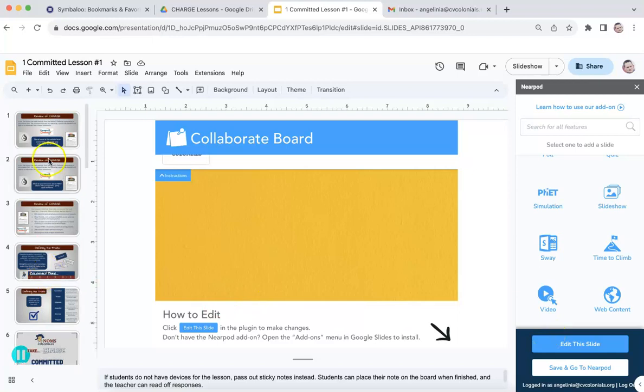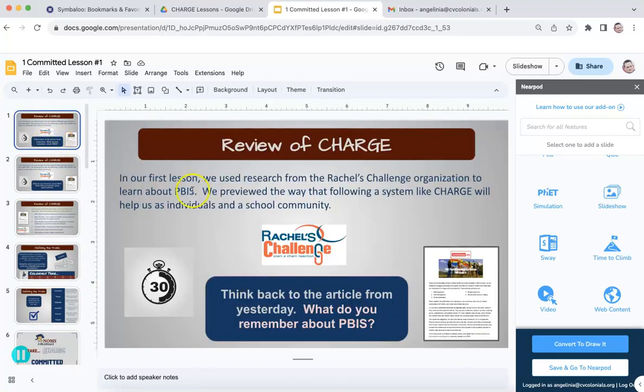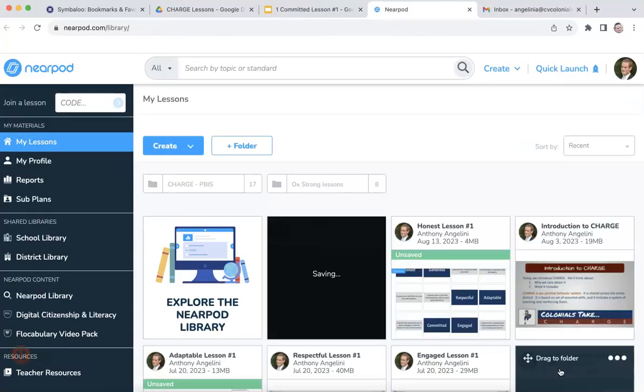At this stage, unless you're planning to make specific changes for your own students, your next step is to click Save and go to Nearpod. It takes a moment, but it will convert all your slides to being a Nearpod.